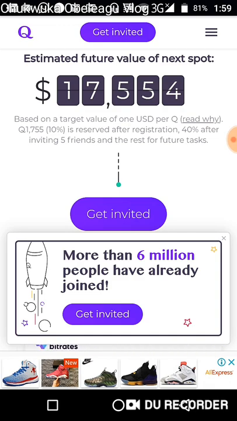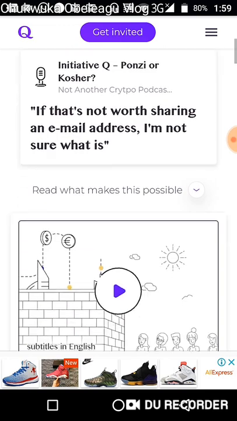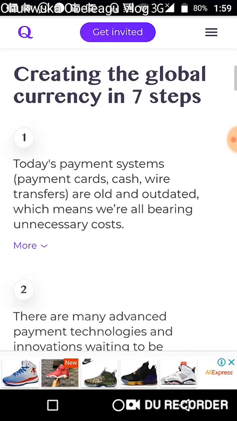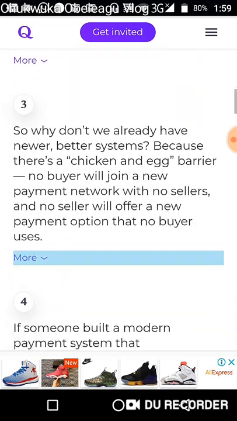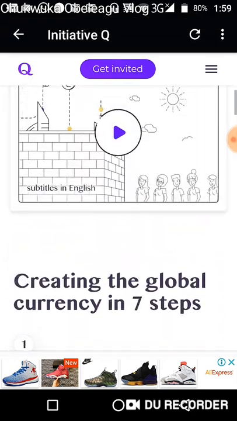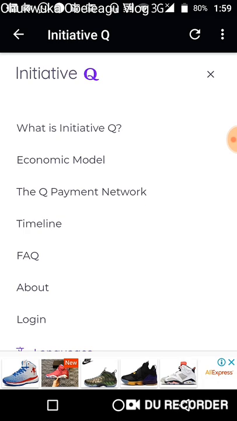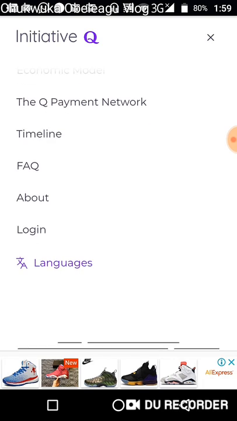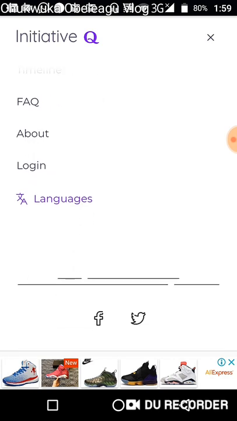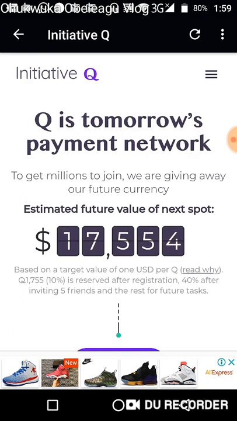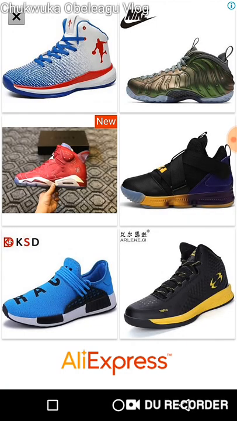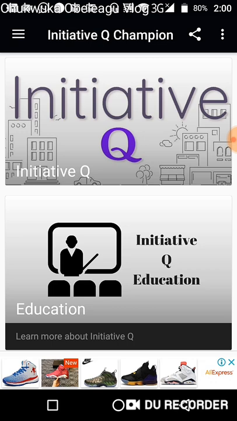Just going to close this, so you can access the videos. You can access articles on Initiative Q and why they were inspired to create Initiative Q, what their economic model is, the Q payment network, the timeline, the FAQ about it, and also about Initiative Q. That's what this app is going to do for you. All you need to do is head over to Google Play Store and look for the app Initiative Q Champion, or you can click on the link below to download the app.